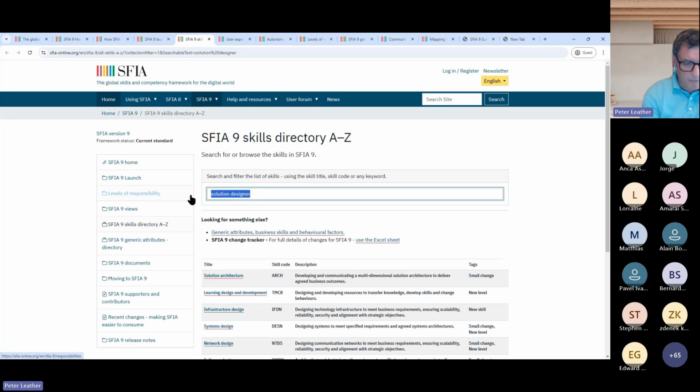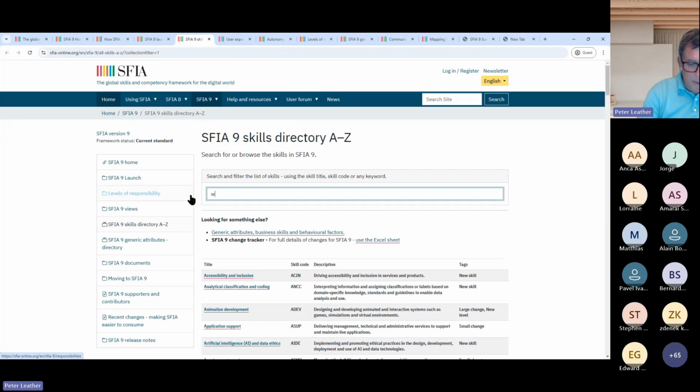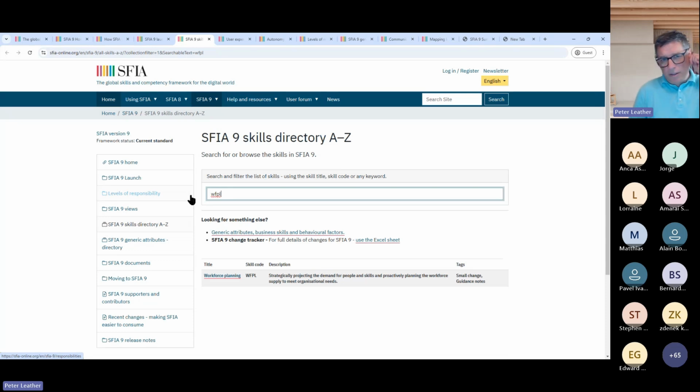If you are familiar with SFIA and you know exactly where you want to go, so you might be saying, well, let's say I'm looking for workforce planning. You can type in the name of the skill and it'll go directly to it. And once people get used to SFIA, they get very used to the 4-letter skill codes, and people would talk about exactly what they are actually looking for. So they might go for WFPL, which for someone who doesn't know SFIA doesn't mean anything, but that takes them directly to the skill they may be looking for. So that's worth a try out.